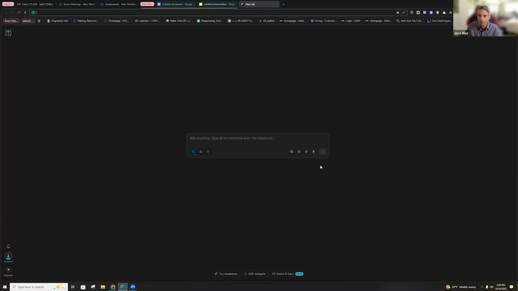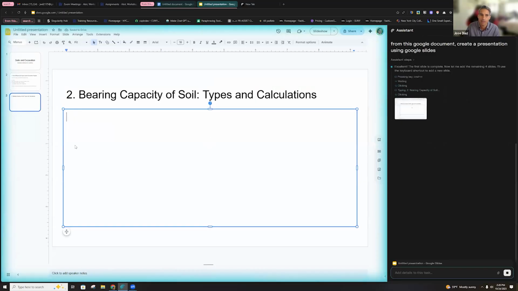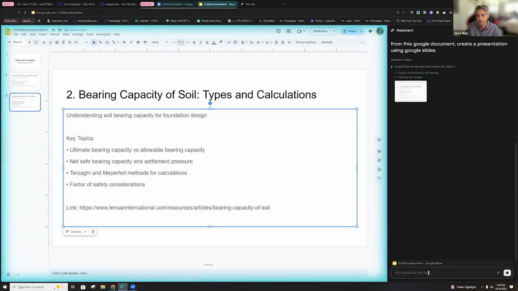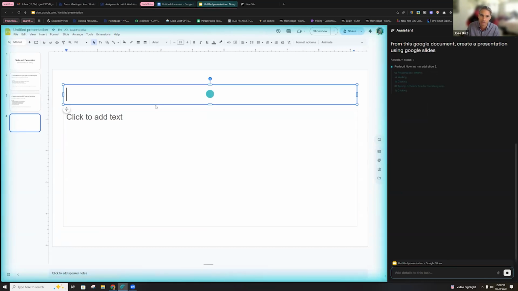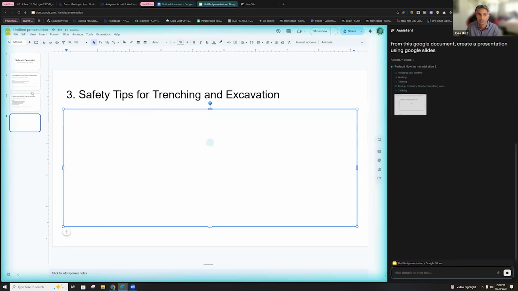But you can easily click on the microphone and just speak to it, and then it will type it for you. But anyway, as you can see, there go my slides. So it's building my slides for me. I didn't ask it to put images, but I can just jump in here. Once it's done with my slides, I can ask it to incorporate some visual images, or I can even generate my own images. I might say, generate for me an image on excavation and then include it in slide number 3, right?